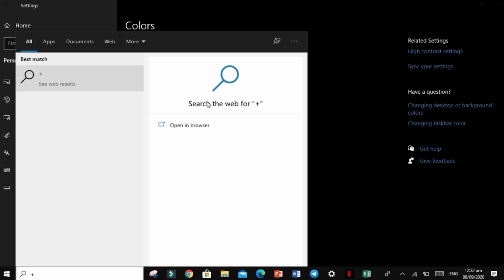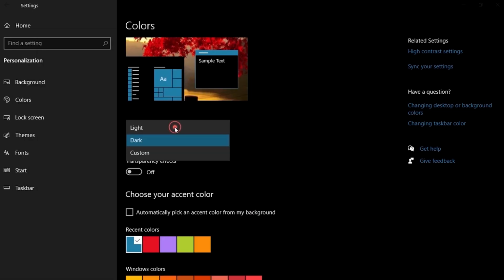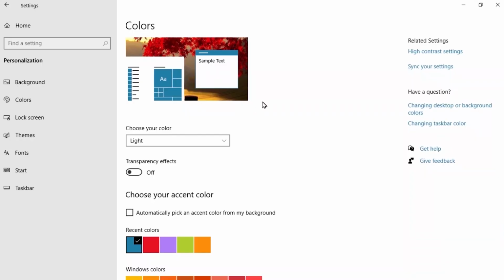So if you want your light mode, you can select the light one. Guys, you can comment below what was your favorite, light or dark.